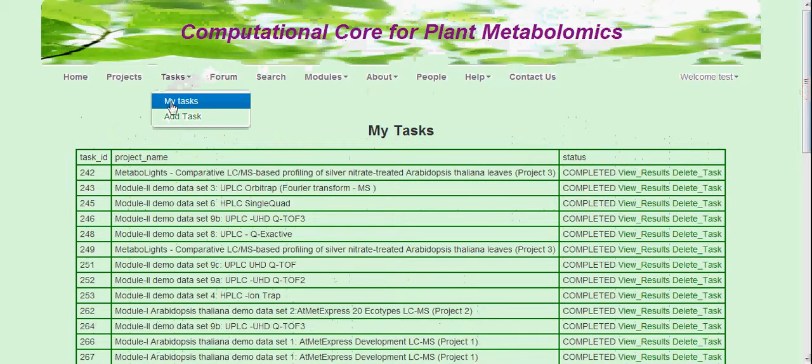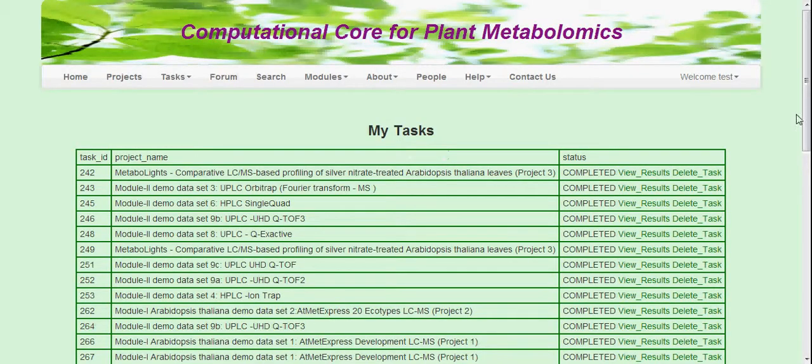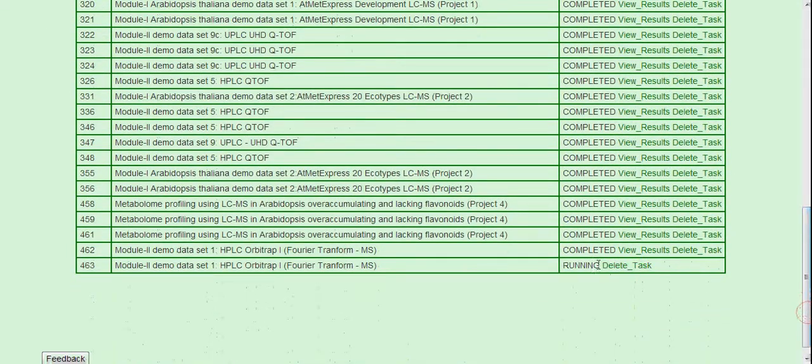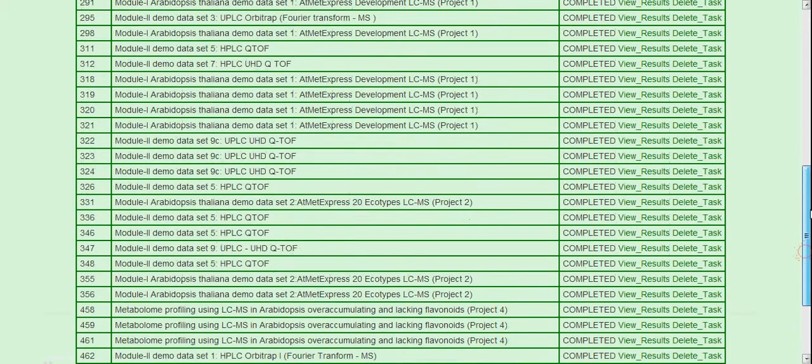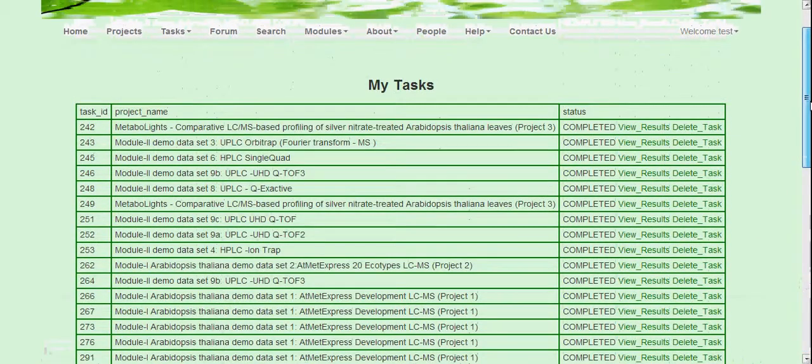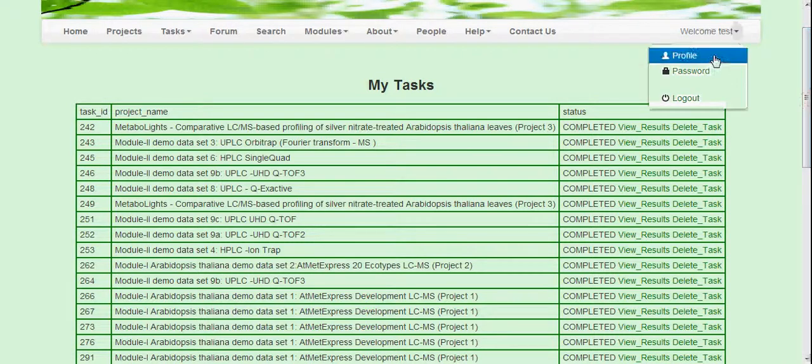And again you can go to my tasks to see the status of your last submitted job. So as you can see, your last submitted job is still running, and after some time when the task is completed, it will show a completed status, and you can see a view result option and a delete task option. So this is how you submit a job for data preprocessing.